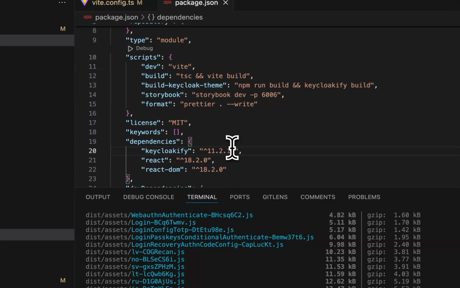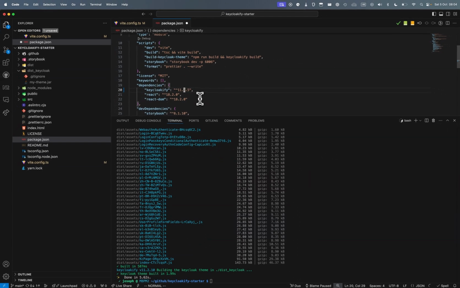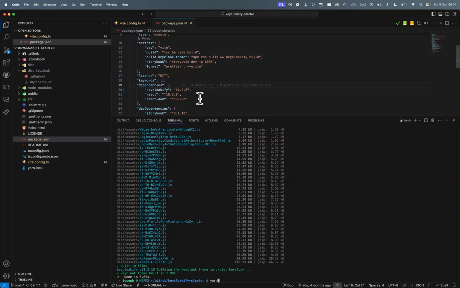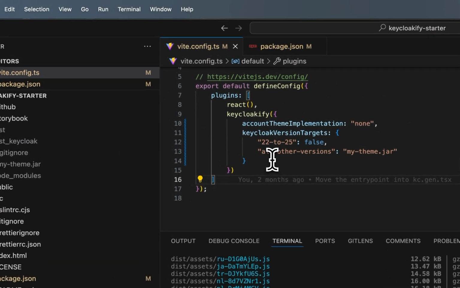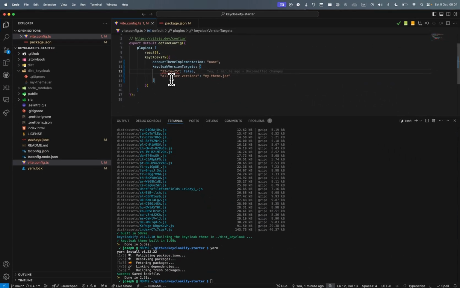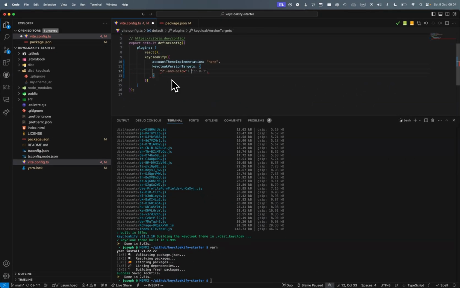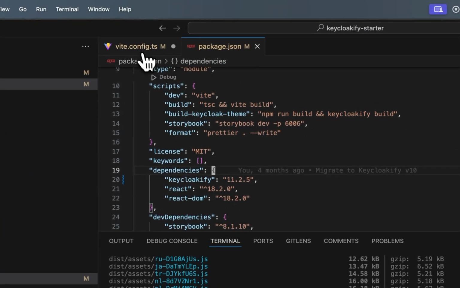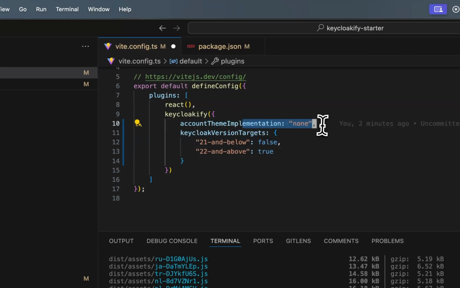For example, if here I roll back to Keycloakify 11.5 and I install, you'll see that I'll get a type error here, because in the previous version the ranges were different. It was 21 and below, and it was 22 and above. So yes, I can't keep the documentation up to date all the time, so this is something that you must handle yourself with TypeScript.